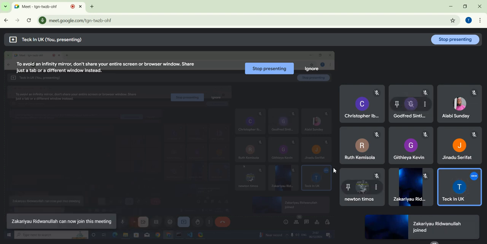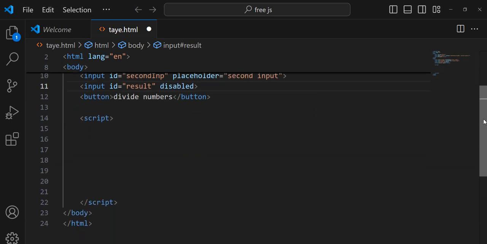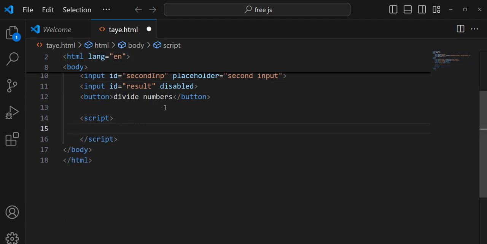Zakaria, you provided a good solution to the last assignment. Well done. I think those are the two persons I talked about, Sharifat and Zakaria.